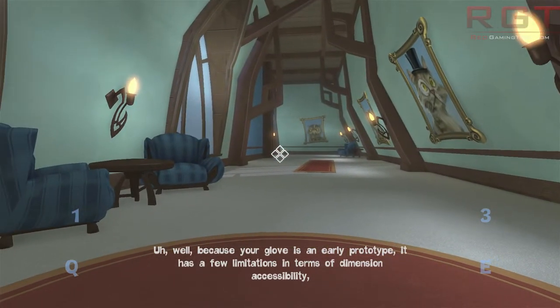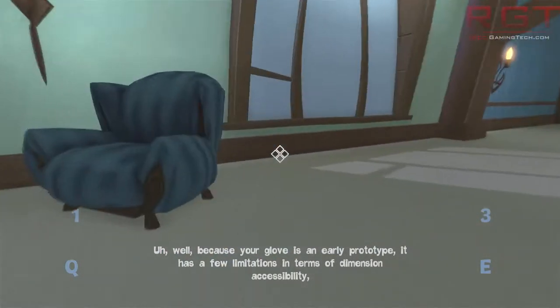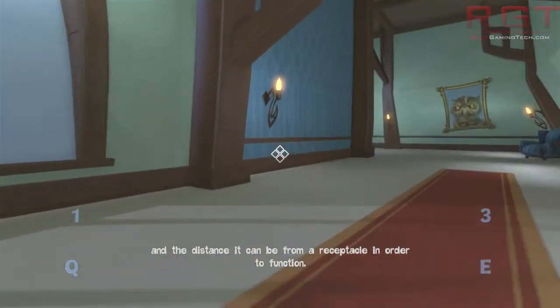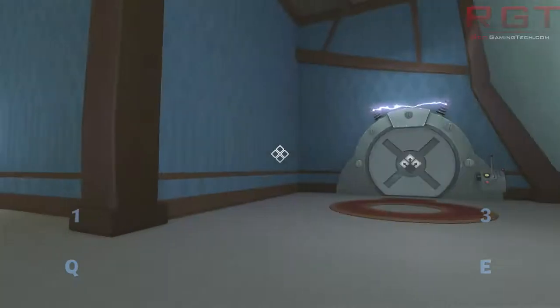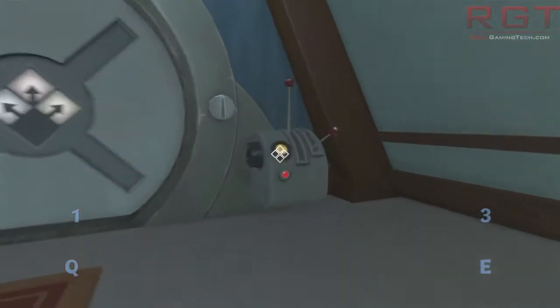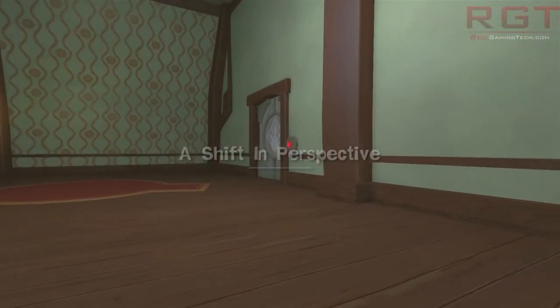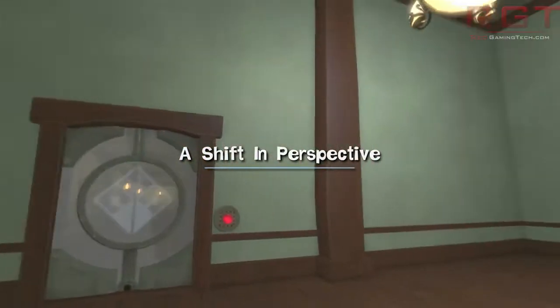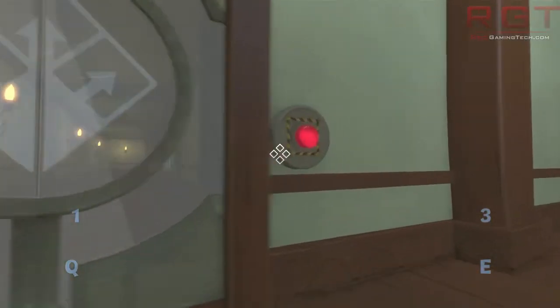Well, because your glove is an early prototype, it has a few limitations in terms of dimension accessibility and the distance it can be from a receptacle in order to function. Indeed. Assuming we have to throw the switch. I can't help but feel these doors are a little bit overkill. Quite like the episode kind of title.